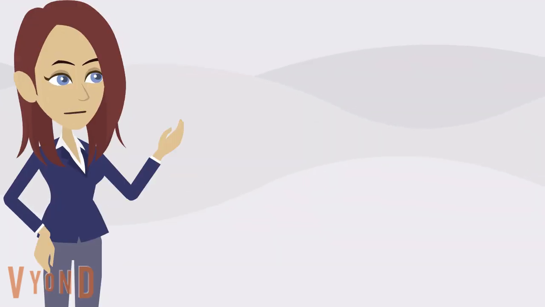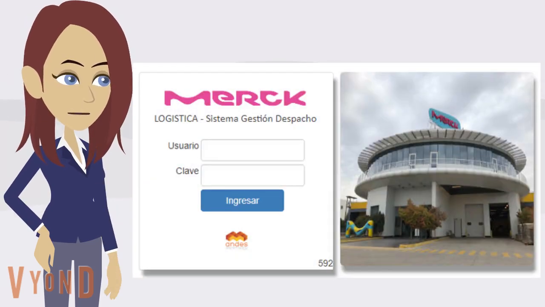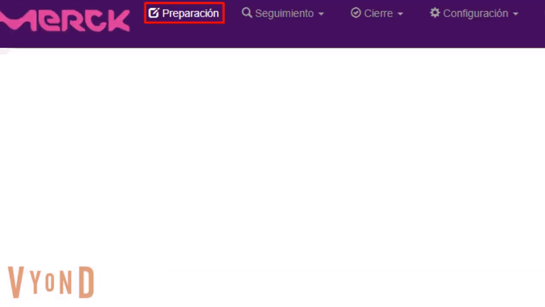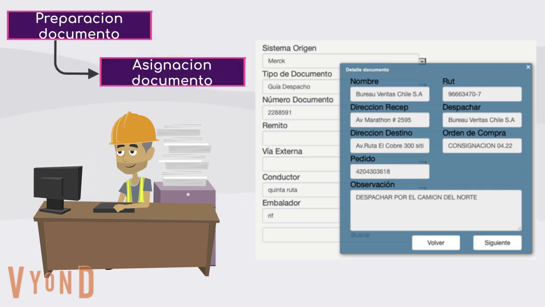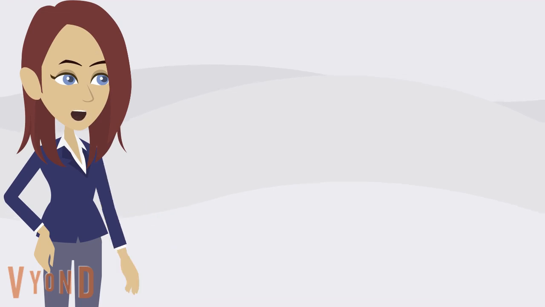To start the document preparation process, you are required to access the portal using your credentials and then go to the preparation section. Within the preparation section, the clerk must complete all the fields of the form, providing the information required to enter the document. Once the document has been prepared and assigned, we proceed to the tracking section.